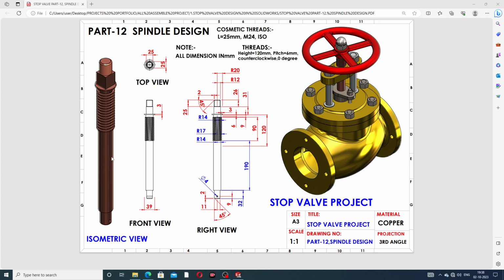This body is designed, and this is a spindle. All parts are drawn one by one here, and last, all these parts are assembled here, and this project is completed. This project is a stop wall project, and we will see how this body is designed.